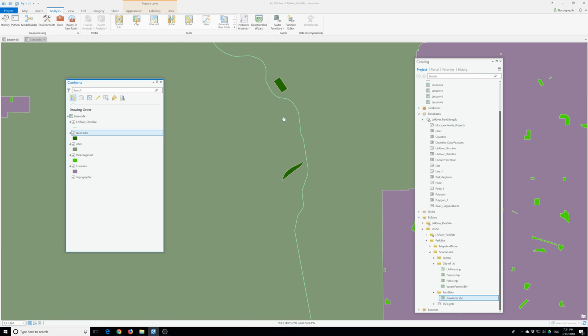So we will compare the attributes. We want to get these two new park features along with their attributes into the parks feature class. We face a complication, which is that the datasets have different attributes. So we open the parks regional attribute table.